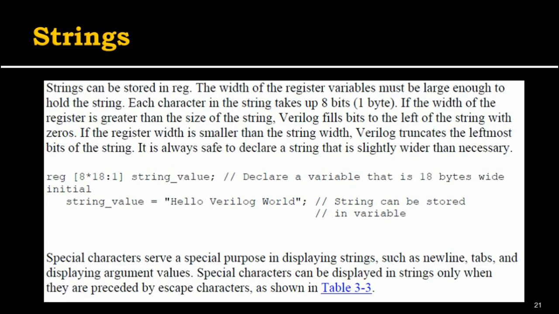And the last one is string. A string can be stored in a register. In Verilog programming we can display strings in output by using the reg keyword. In a string declaration the register capability must be greater than the number of characters in the string. In a string, each letter is represented by 8-bit data. Each character is considered as 8-bit data.